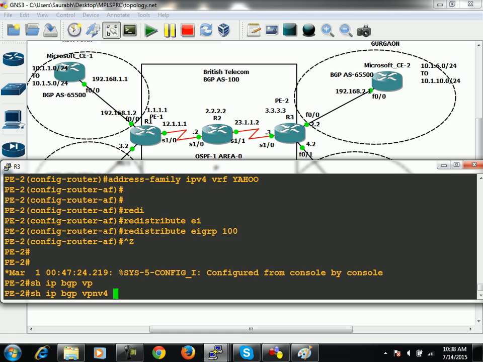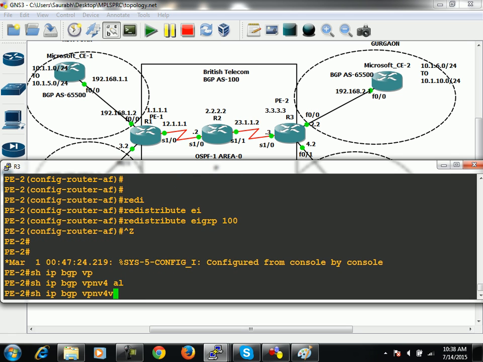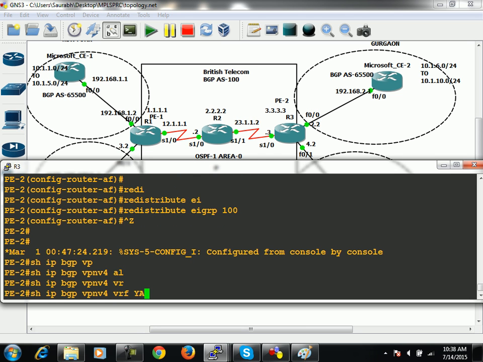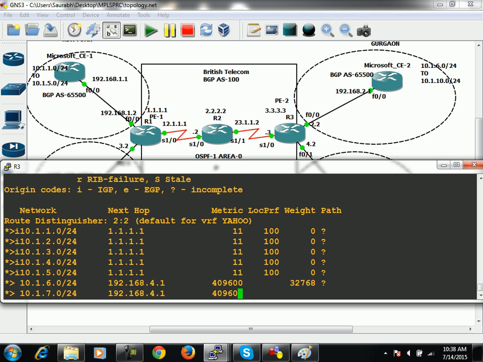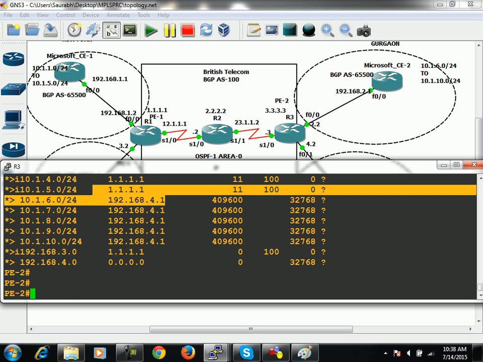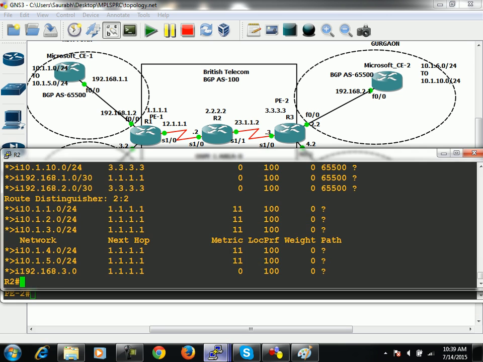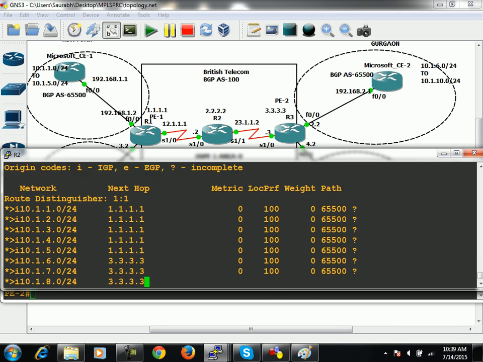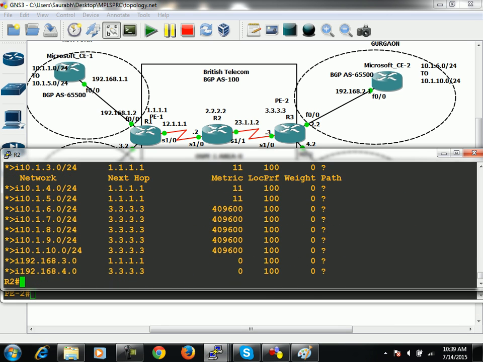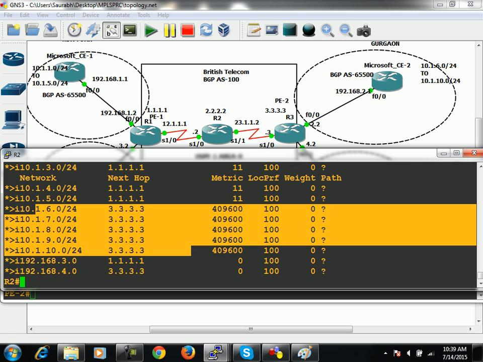So show IP BGP VPNv4, or you can say VPNv4 VRF is what? See. But you won't be able to get all these prefixes over there. Even if you move on R2, check for VPNv4 all. See over here, all these prefixes are there, but they are not going with any route target value right now. So no one will be able to receive them if prefixes are not going with the route target value.